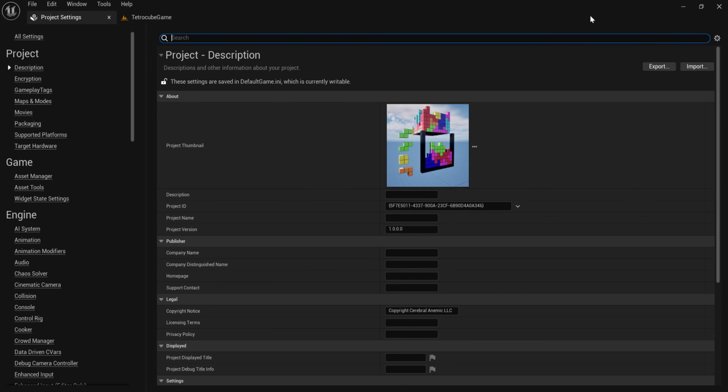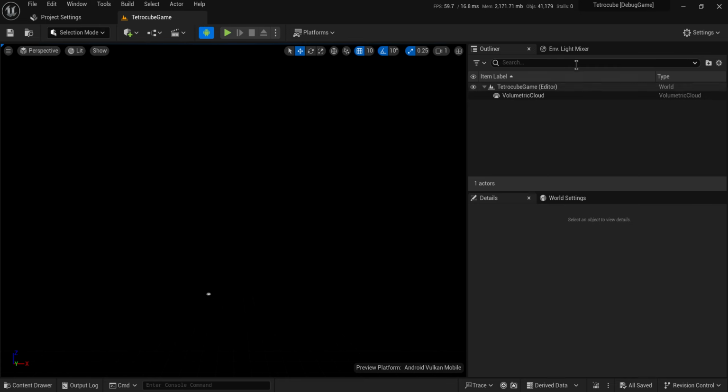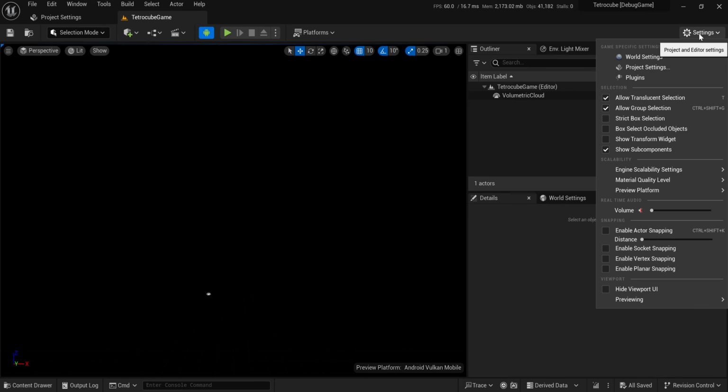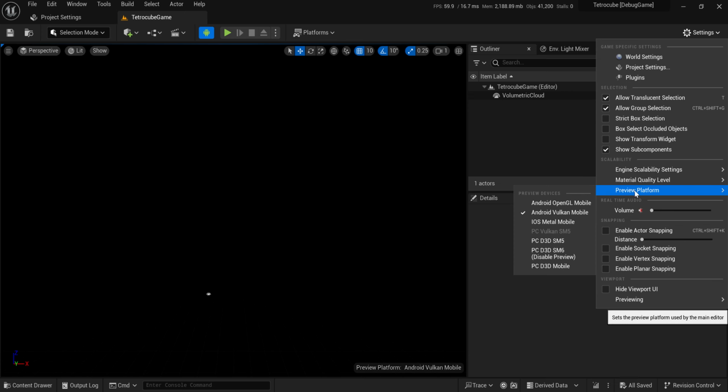Okay, so the next thing I wanted to bring your attention to was debugging for mobile. If you go into settings over here for your project, and then where is it? Preview platform. You can set it to Android Vulkan Mobile or OpenGL. There's other stuff here. I've mostly just been working in PC, which I believe is PC D3D SM5. I believe that's the default. Yeah, that's preview, and then this is Windows Mobile.